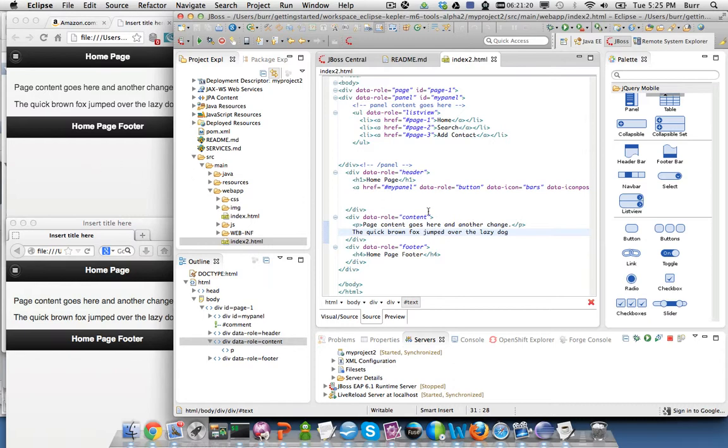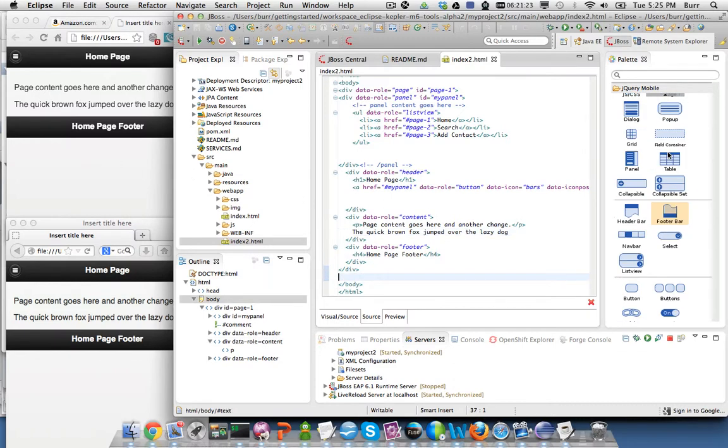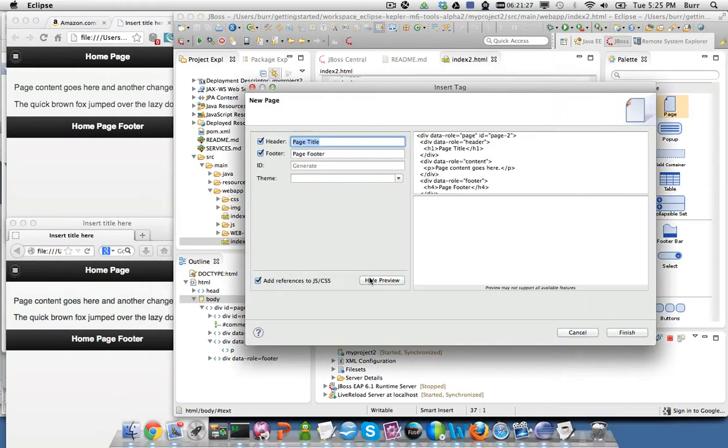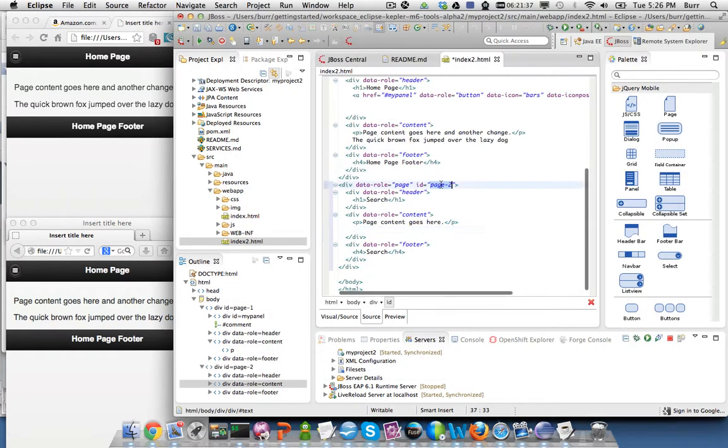Let's add the second page. So I'm going to come in here and add page 2. Go grab him, drag him in. I could also just double-click. Let's call this the search page. All right, ID generate, that's fine. It'll come in as page 2. You can see right there, page-2. So now our menu will bounce back and forth.